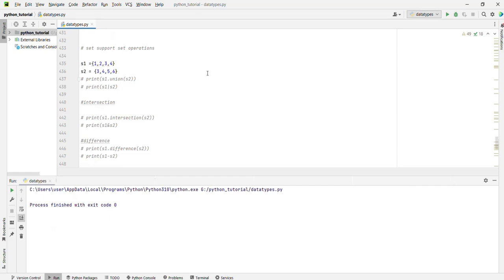Here I am declaring two set objects, the S1 object and the S2 object. S1 has some elements and S2 has some elements: 1, 2, 3, 4 and 3, 4, 5, 6. If we observe clearly, both set objects have common elements: 3 and 4 are the common elements.